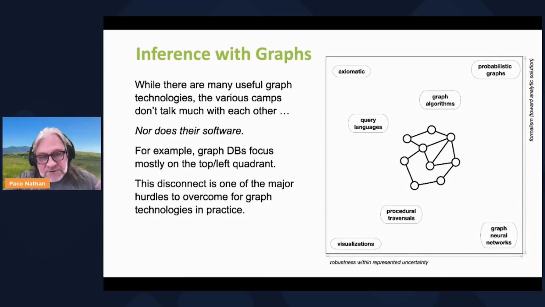There are a lot of different useful technologies, a lot that's open source. Unfortunately, they're divided in a lot of different camps. You've got people doing axiomatic W3C sorts of things that are provable. You've got people doing statistical relational learning, which are probabilistic or causality kinds of graphs. You've got people doing visualizations, people doing deep learning, on and on. Unfortunately, they don't really go to the same conferences. They don't talk to each other much. Their software really doesn't talk to each other.